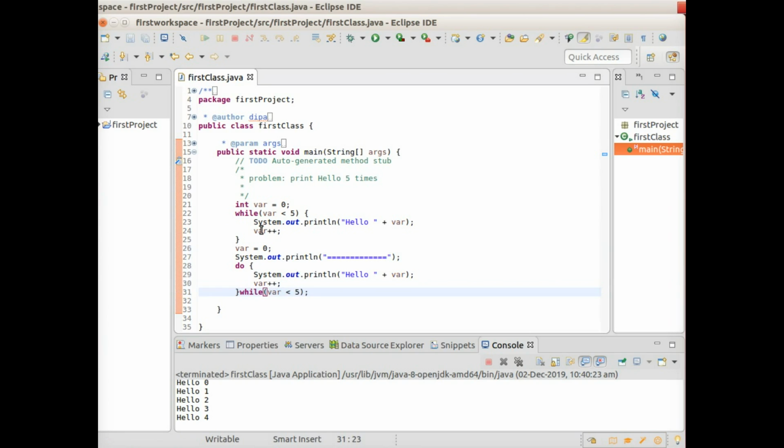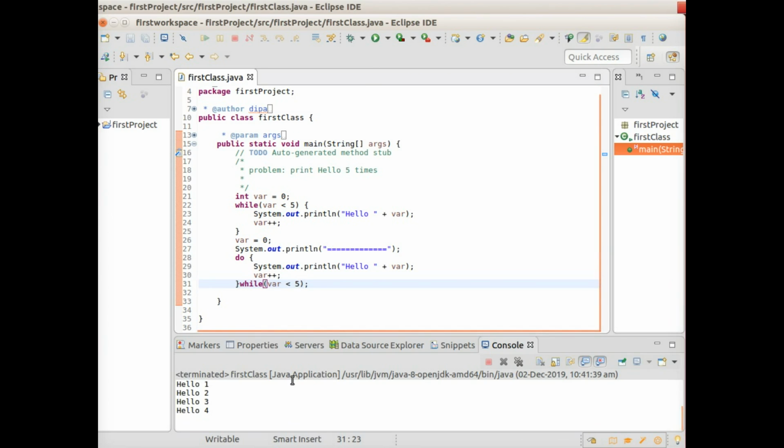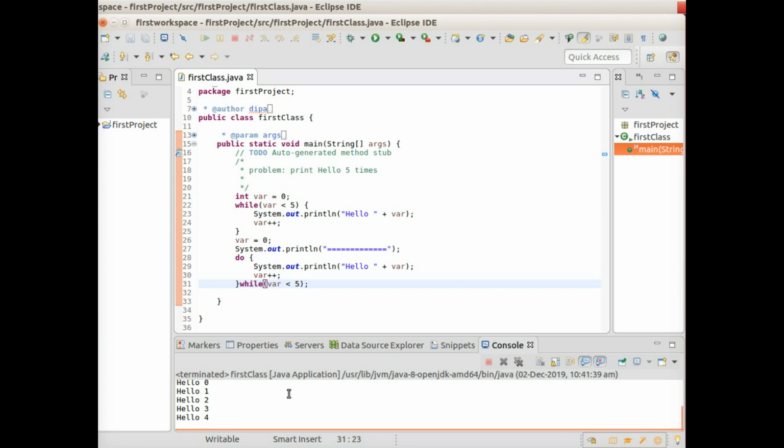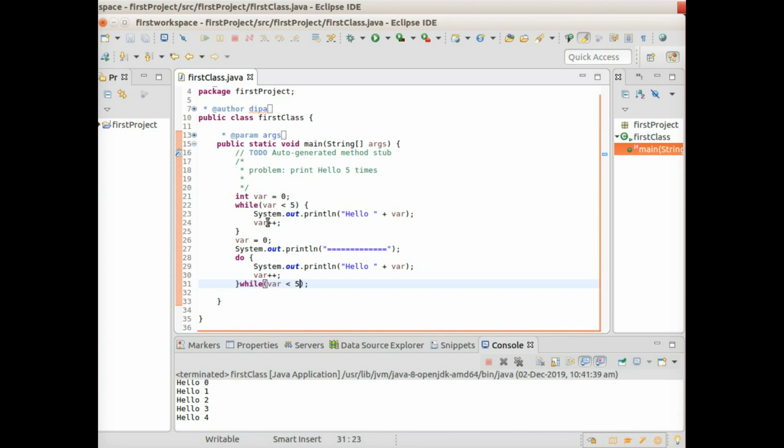So here also the output will be the same. This is the output of the previous while loop and this is the output of this do while loop. The difference is that the while loop checks its breaking condition at the start of the code, but in the do loop it will check the breaking condition at the end.